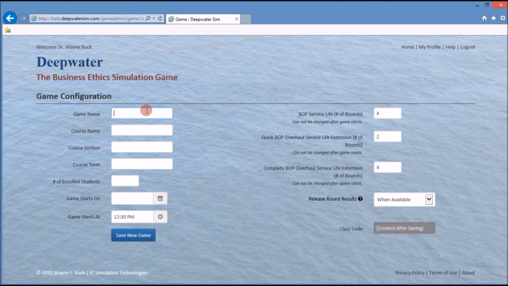First, you need to give your game a name, and I'm just going to call this Demo Game. That is how the system identifies and keeps track of your game. So make sure you pick a name that's informative for you, and that will be meaningful to your students as well. Here you can put the name of your course. This is purely informational for you and your students. Course section and the term.